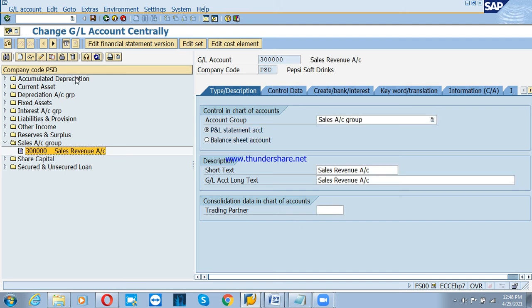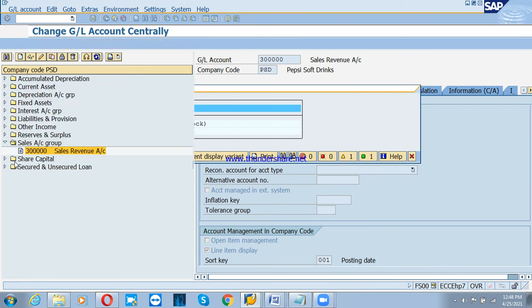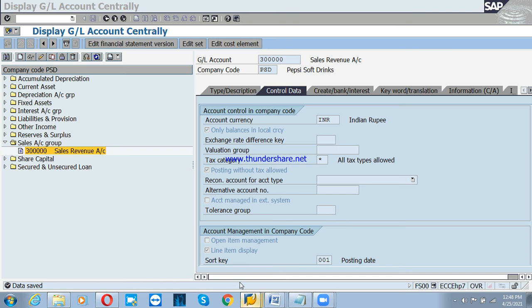Click on change, go to control data, and here again tax category, star, and select posting without tax allowed. Save. Okay, now the configuration, so GL creation is over, and we are going to assign this to our tax code.